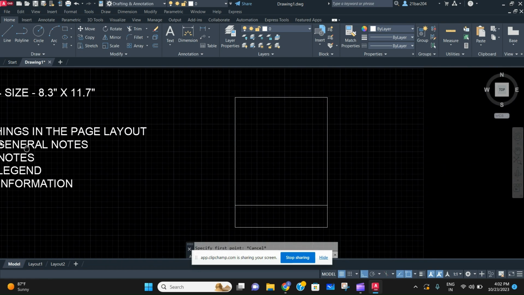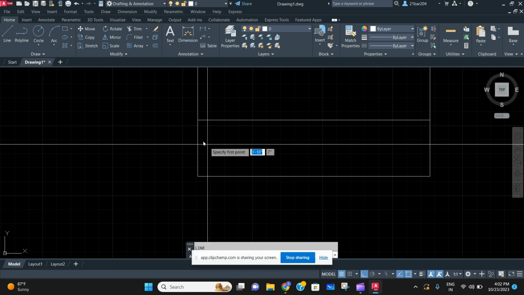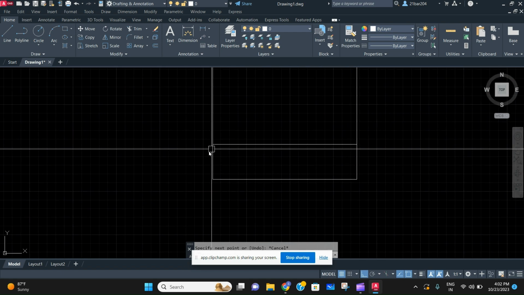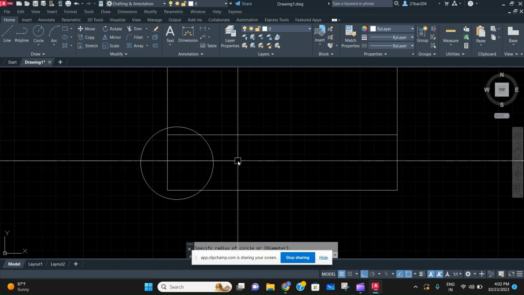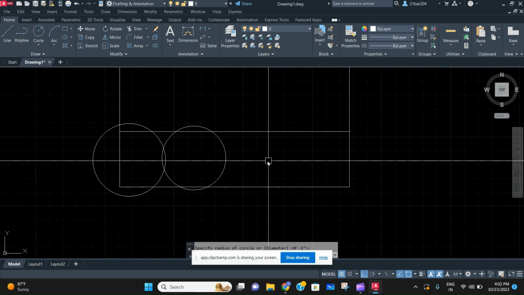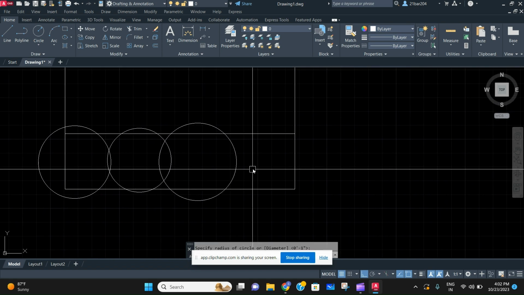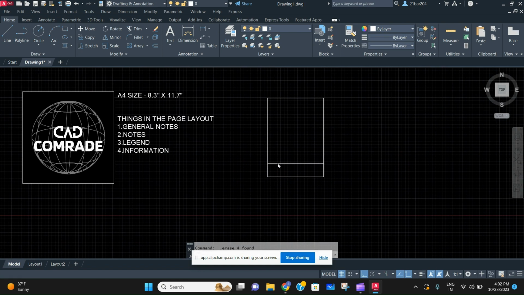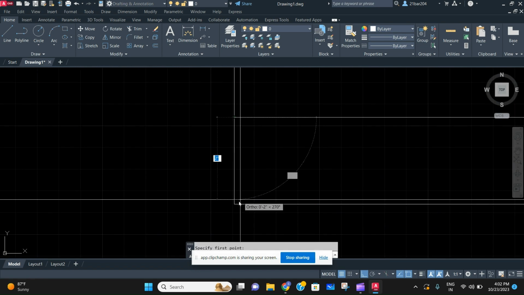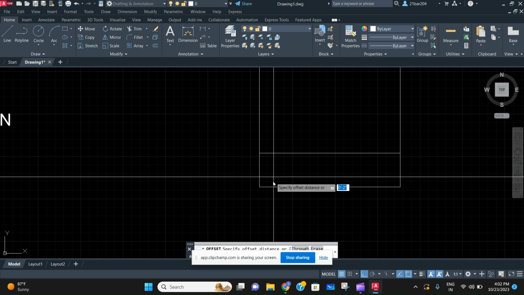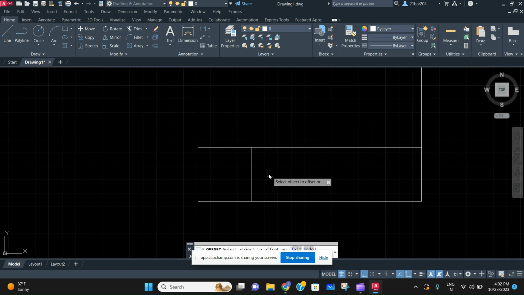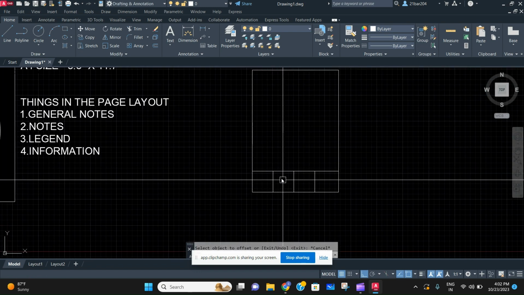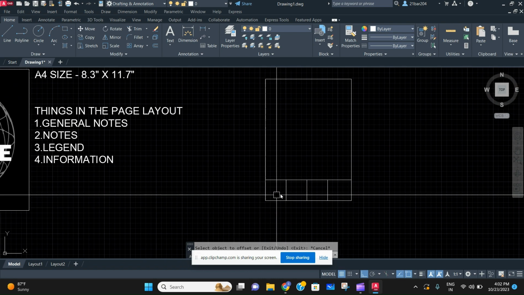So we'll go with the first thing, that is the general notes. For this, we will make partitions over here. The first part will have the general notes, the second part will have notes, the third part will have the legend, and the fourth part will have our information. Let's start with the first part, the general notes. We'll again offset by 2, then again 2, again 2. This is how our page layout would become after doing it.